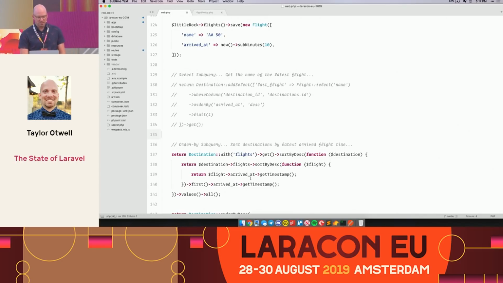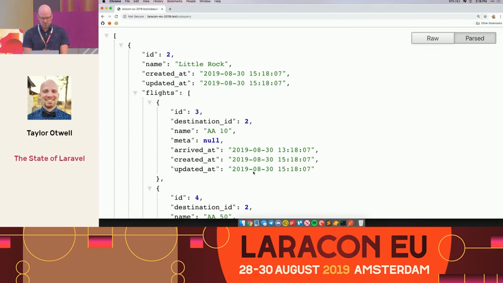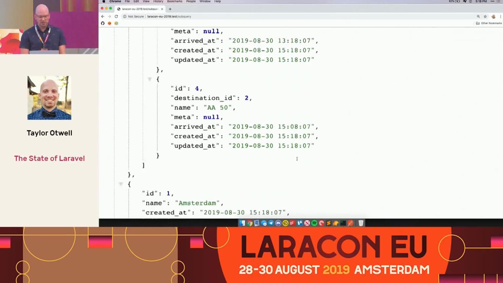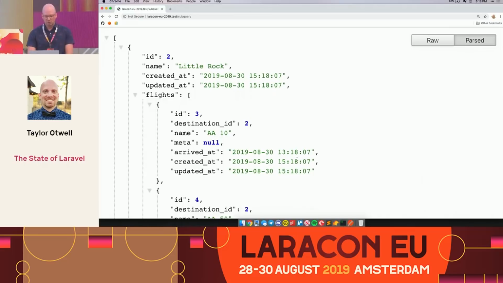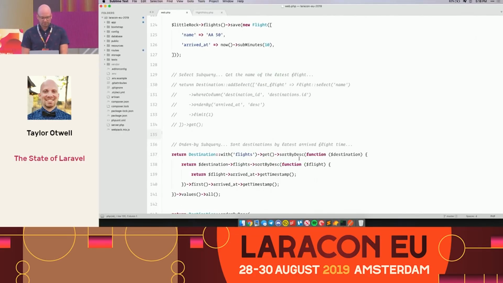latest. So in this example, I kind of show you how you might do it before or without this subquery feature. So I pull the destination, eager loading in the flights. Then I sort by the latest arrived flight. So I have to sort the destination's flights for each destination by the arrived at timestamp. And then we should have them in the right order using these collection operations. So let's hit this route. We get Little Rock first, as we expected, and then we get Amsterdam. So that's how you might implement it now.